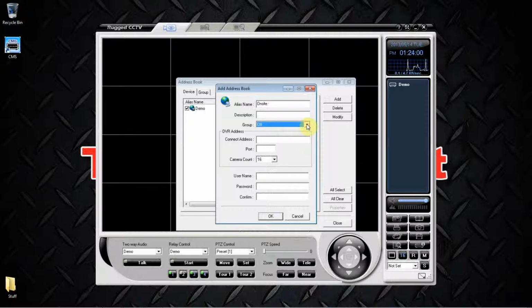Group, we'll just leave that as off. Our connect address, for a typical local IP connection, would be something like 192.168.1.12. It's the address we use for testing our DVRs before we ship them out. Our standard port is 2000. Leave the camera count at 16, and our default username is user1, and the password for that account is 7 times. So 1, 2, 3, 4, 5, 6, 7, and type that one more time in the confirm box. And then we just hit our OK button.